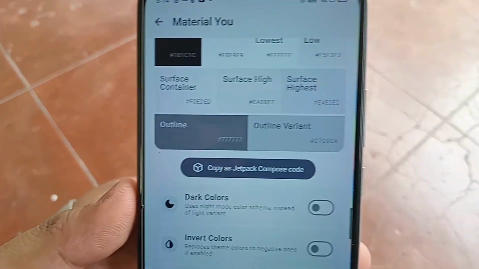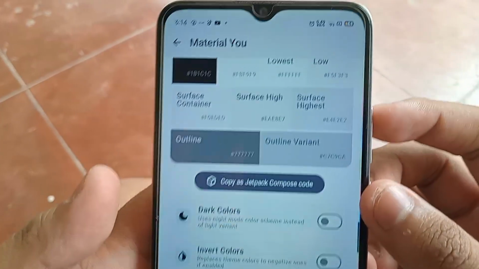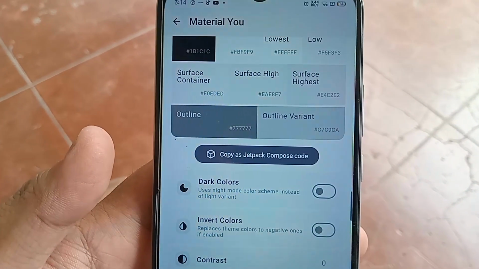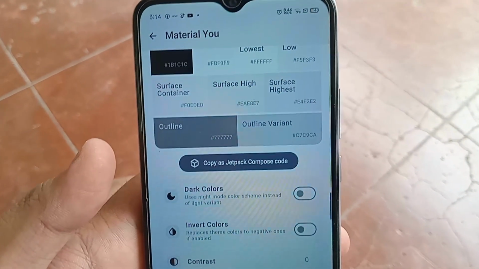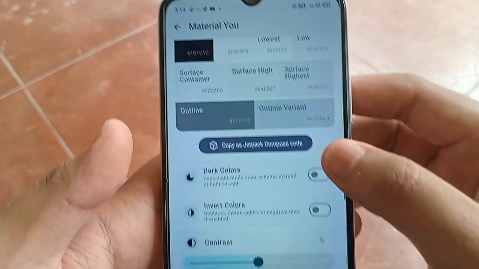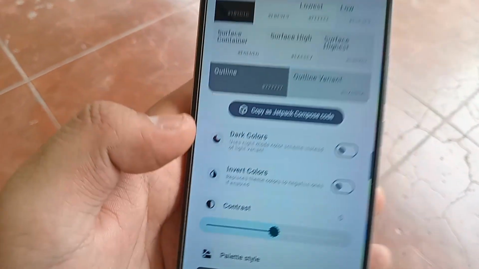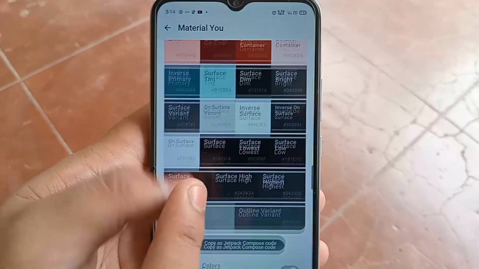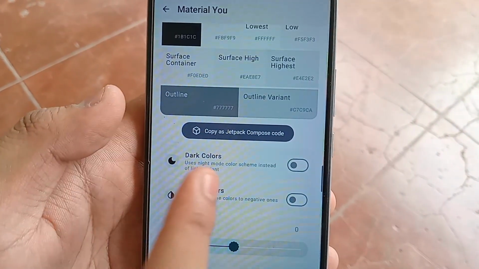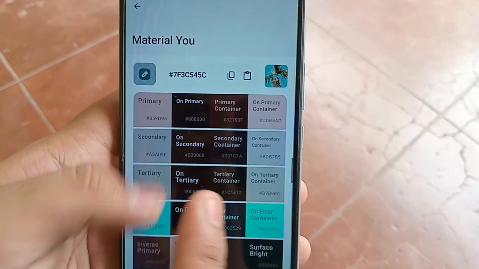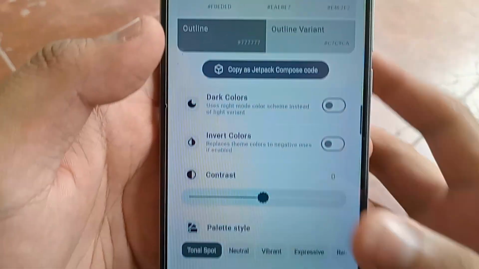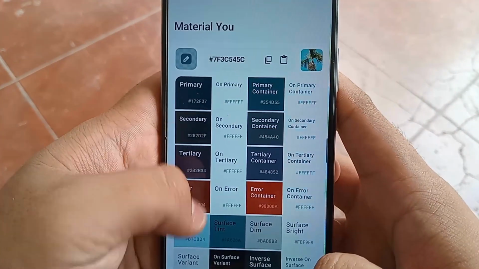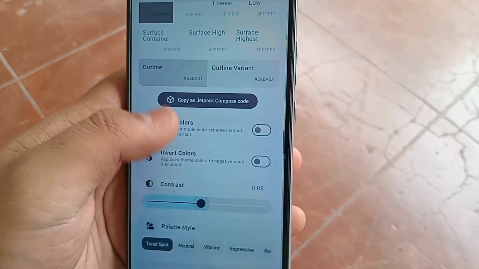You can see that we can copy this as Jetpack Compose code. If you are developing apps and use Jetpack Compose, you can actually use this feature. And by the way, you can turn this toggle, which gives us dark mode variants and also the invert colors. Also, you will see we have the contrast slider, so you can set the contrast based on your preferences. It's your choice. This one is too dark.